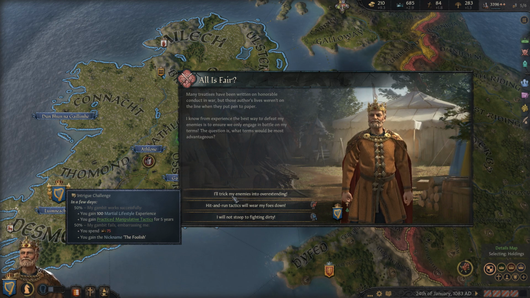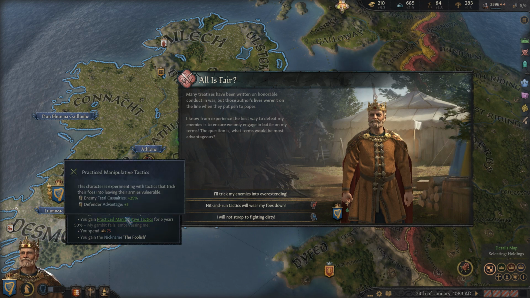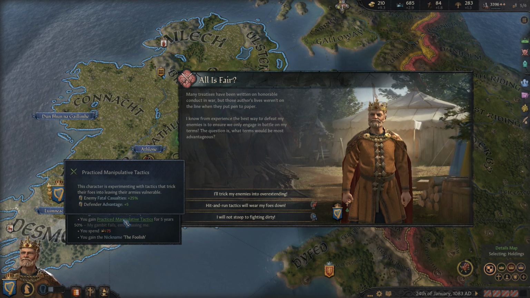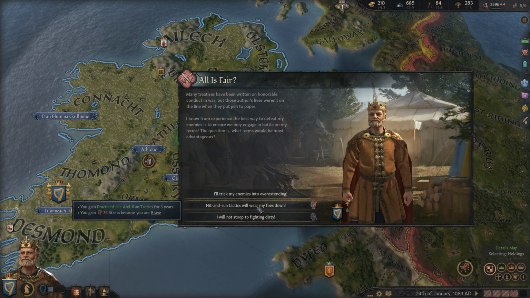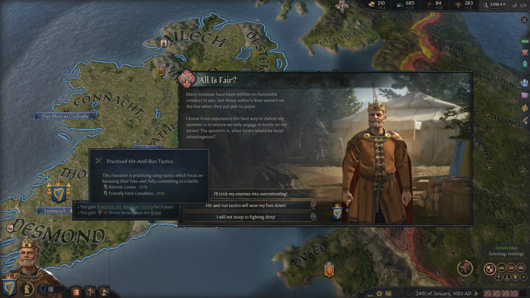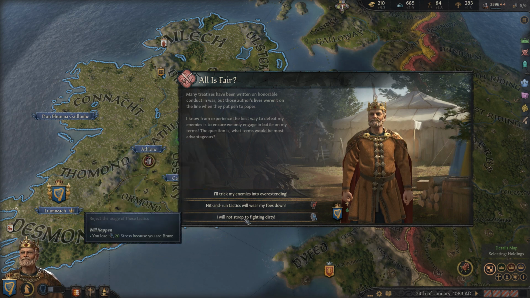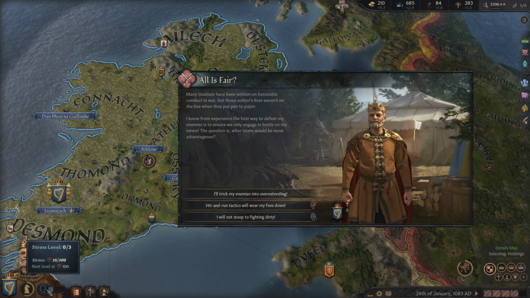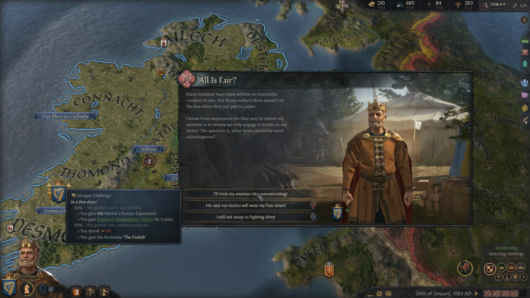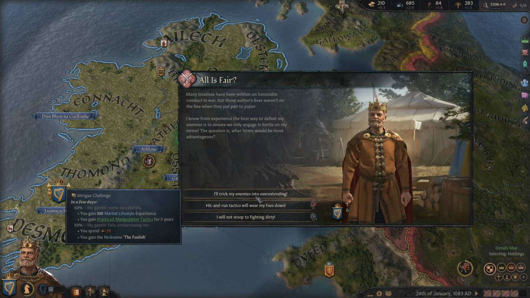I could try to trick some enemies into overextending, which would potentially give me this buff for 5 years. Just kill a lot of enemies and give me some XP, but potentially cost me some renown, or some prestige, rather. Hit and run tactics, not really my sort of thing. Reducing retreat losses, also not my sort of thing. We never retreat. Or I could just reject the use of these tactics. And I mean, right now, we're not terribly stressed. Yeah, I don't see any reason to engage in an intrigue challenge.